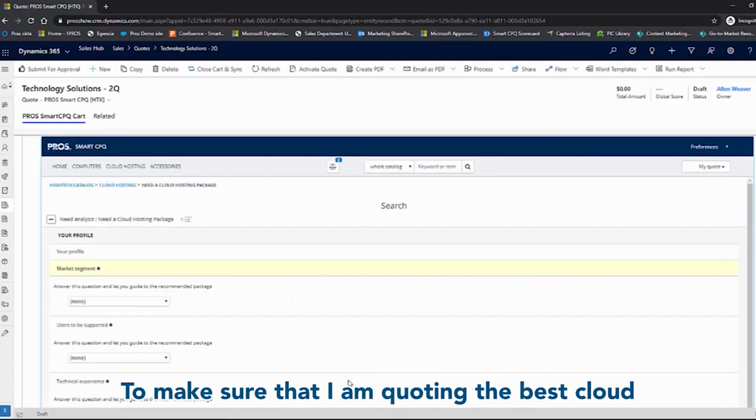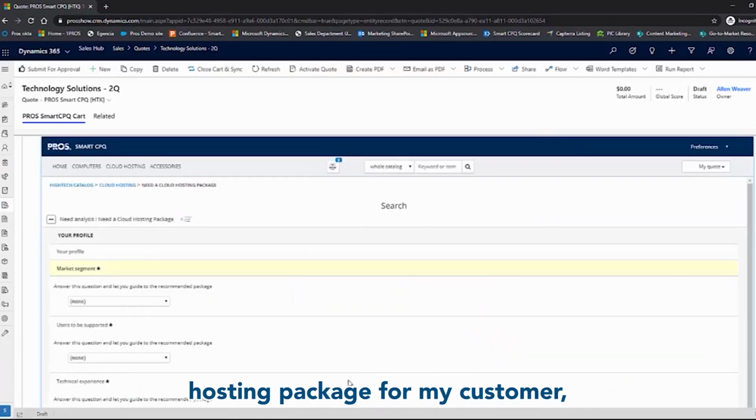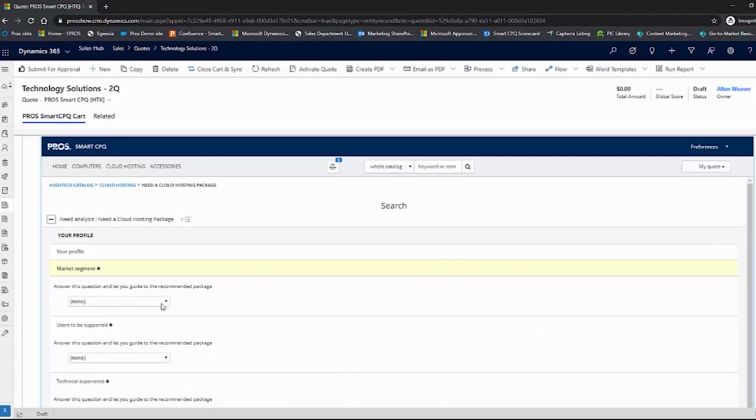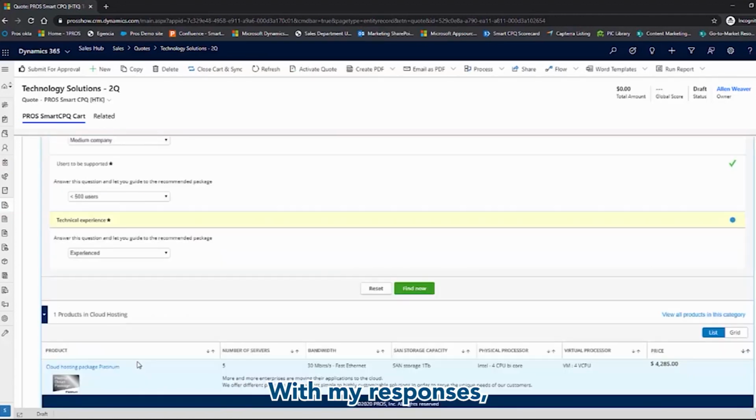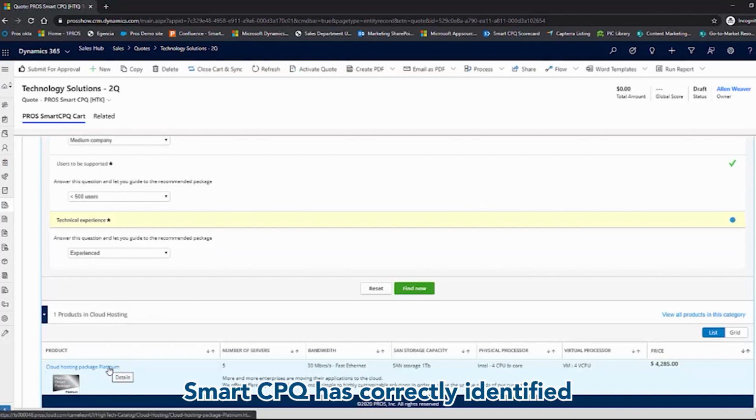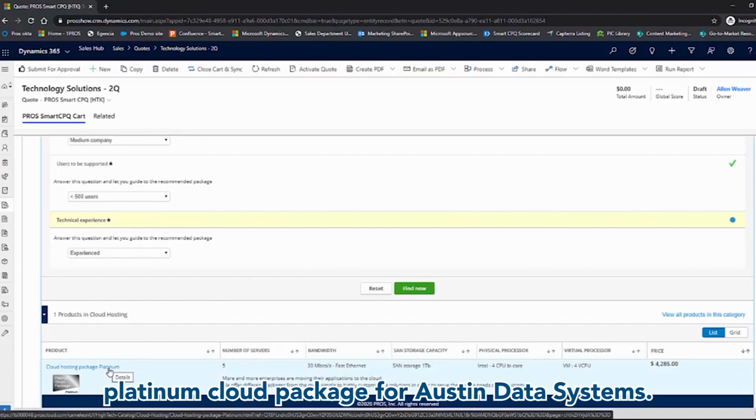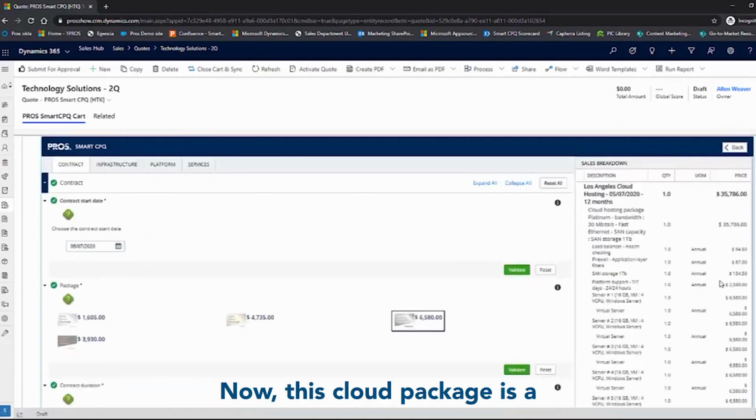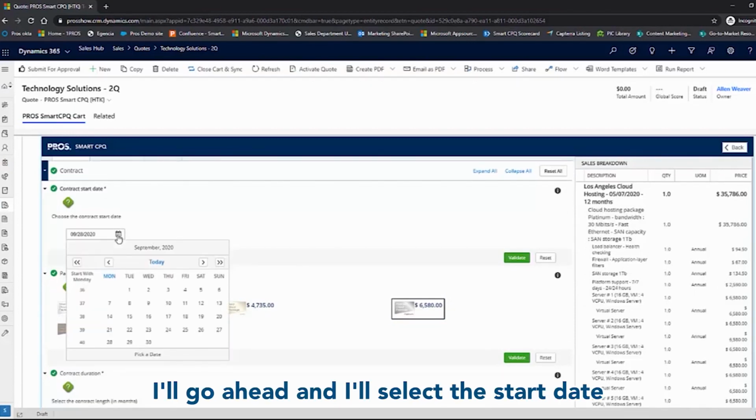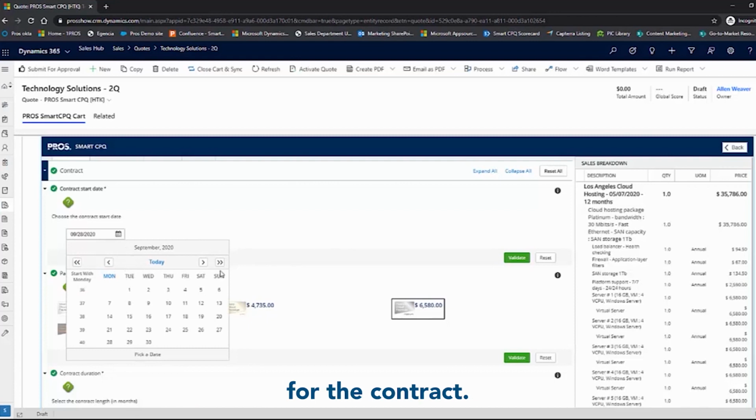To make sure that I'm quoting the best cloud hosting package for my customer, I'm going to walk through these guided questionnaires again. With my responses, Smart CPQ has correctly identified that I want to quote a Platinum Cloud package for Austin Data Systems. Now, this cloud package is a combination of the actual hardware as well as the services component. I'll go ahead and select the start date for the contract.